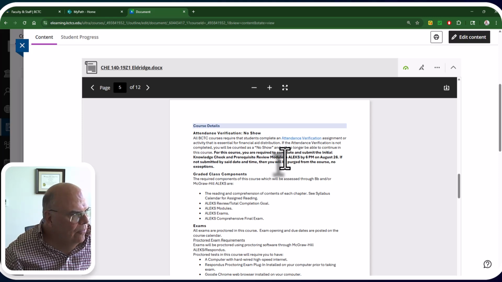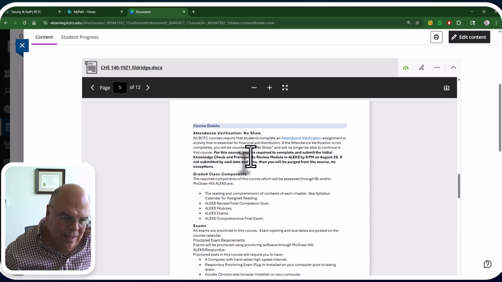Now, the prerequisite review module, let's do this. The initial knowledge check is just to see, can you use ALEKS effectively? It doesn't take very long. It's very quick. It's very easy. The prerequisite review, it's a lot of math. It's trying to see if you have the math skills to do Chem 140. And if you really struggle with the prerequisite review, then again, maybe not the class for you. Maybe you need college algebra before you take this class.